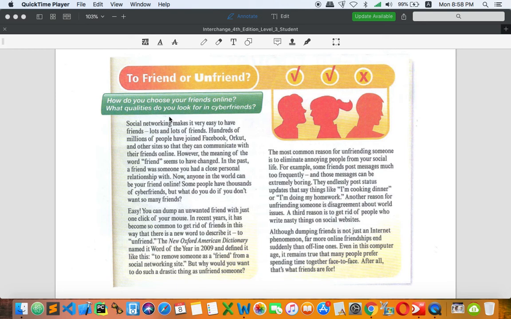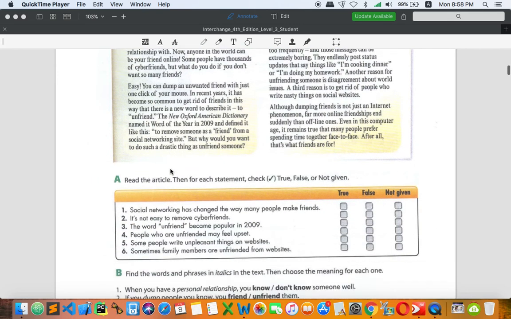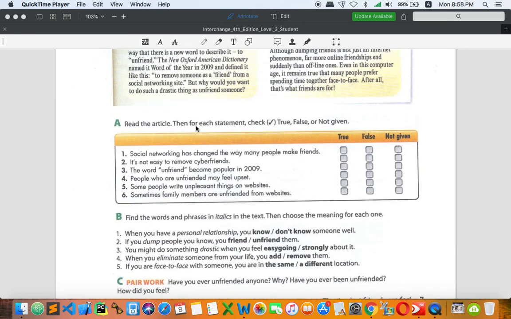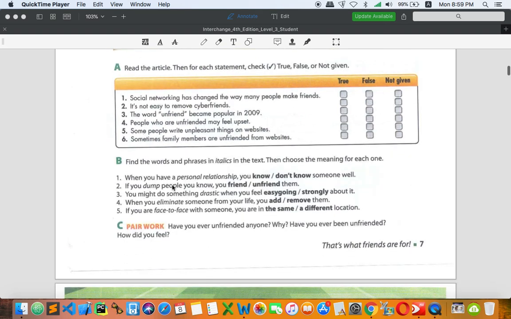And your job is to read through this article, everybody, and you might have to check some difficult words with your own dictionary. Okay, and once you finish this, you can go to exercise A right here. So check true, false, and not given according to the text, not according to your own ideas. You have to check according to the text, from number 1 to number 6 right here. So we have 3 columns: true, false, not given. So what you need to do is to read this and find out whether it's true, false, or not given. Okay, and after you finish part A, then you can move on to part B.